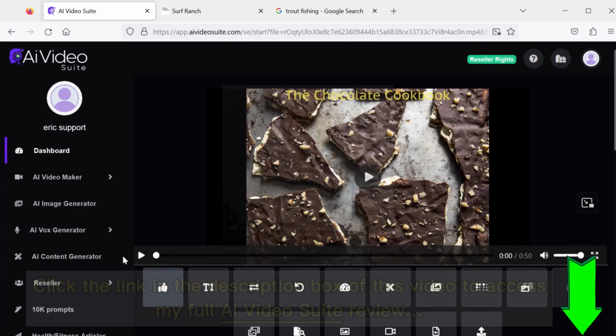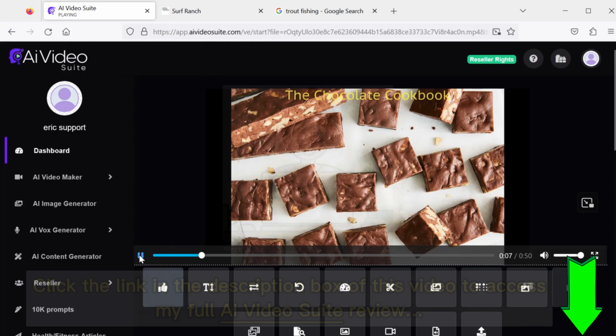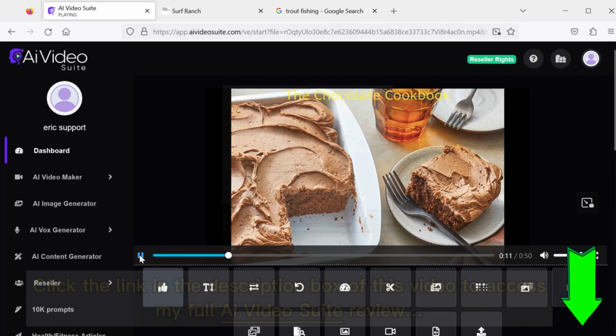Introducing the Ultimate Chocolate Cookbook, the perfect companion for all chocolate lovers out there. Whether you're a beginner or an experienced baker, this cookbook is filled with a wide range of decadent chocolate recipes that will tantalize your taste buds.